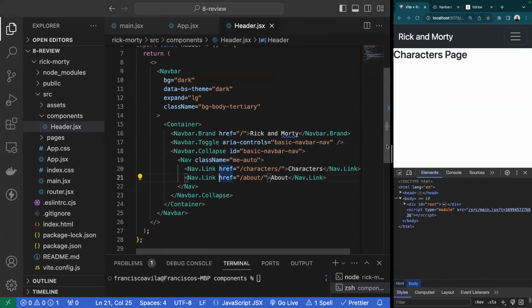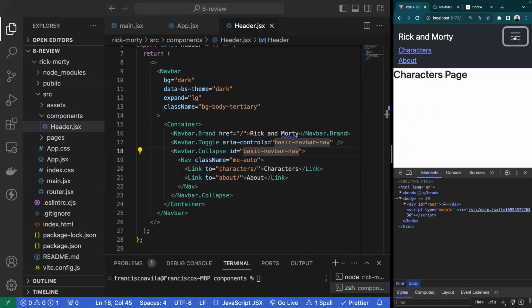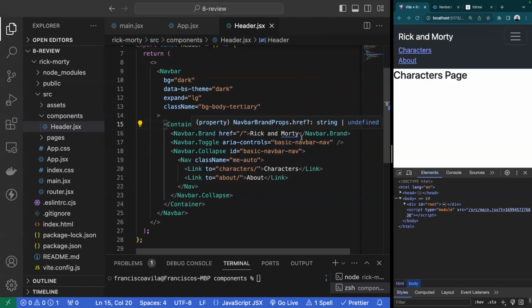And now, interesting. Let's see. I'm going to make these two, and I'm going to take off this Nav.Link. Wonder what happens if I do that. Okay, so I open it up. I can go to characters. I can go to about. We can see that the functionality has now changed. It's not triggering an entire re-render. And I can also change that here, but this is a brand.